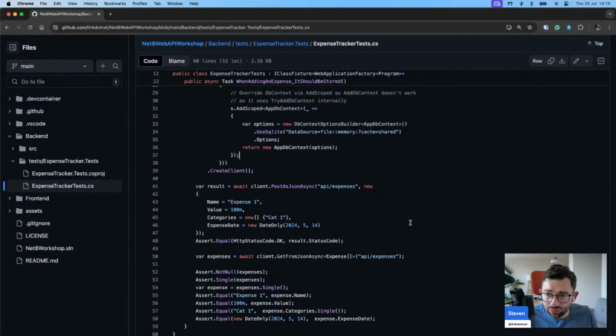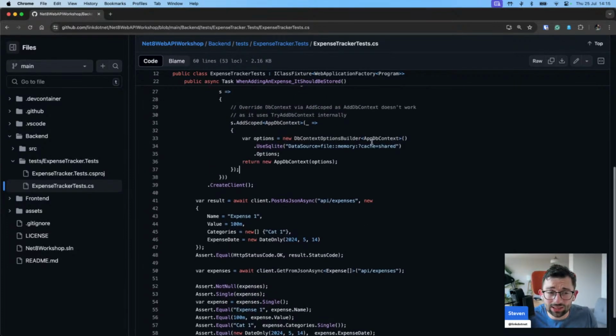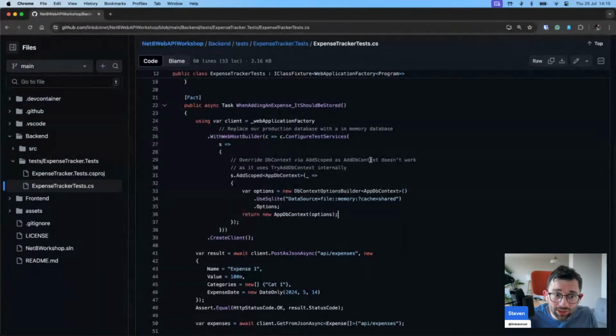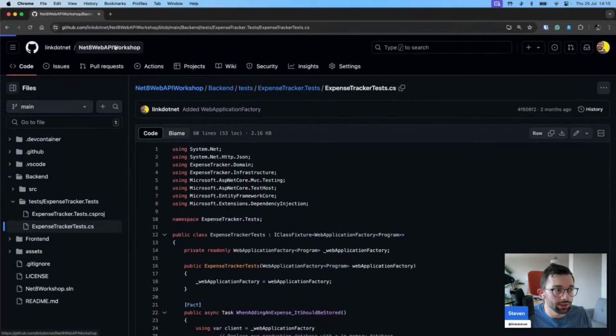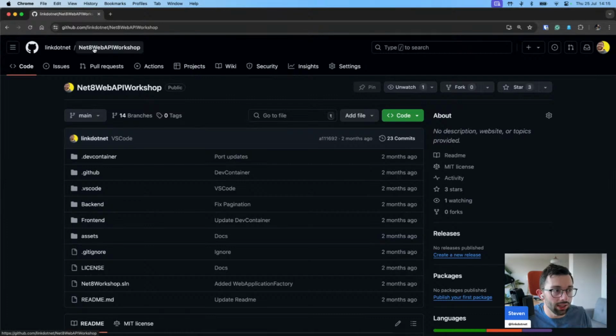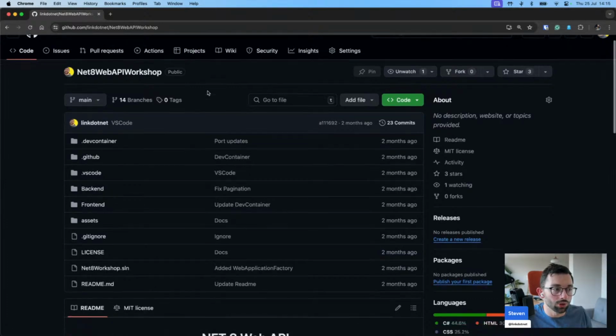Now, don't be afraid of real databases. I did this here because it's just easier. But even if you have an SQL server or something, it is not bad to test against them, and it gives you more confidence in what's going on in your code. So if you're interested in that, there's the link: .net/net8 web API workshop.